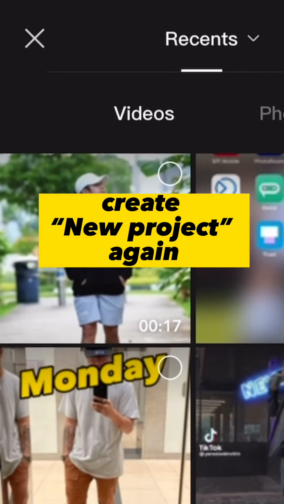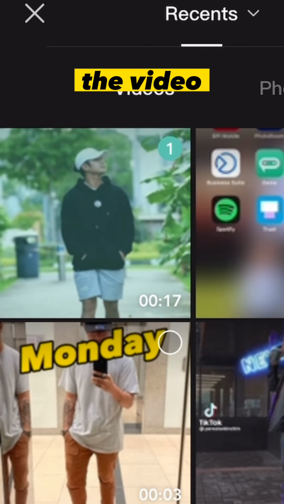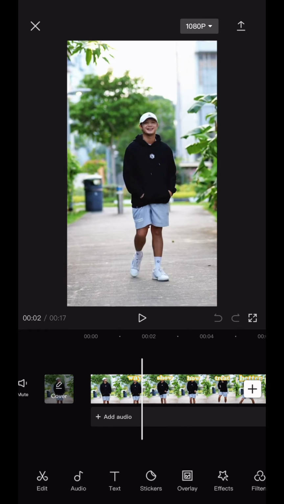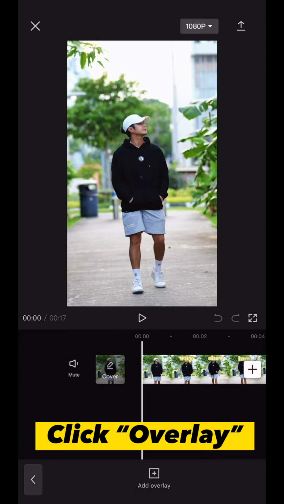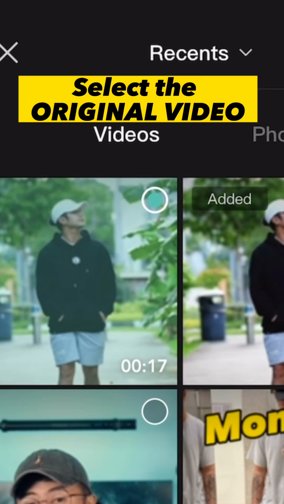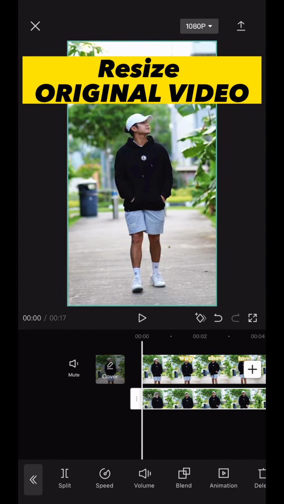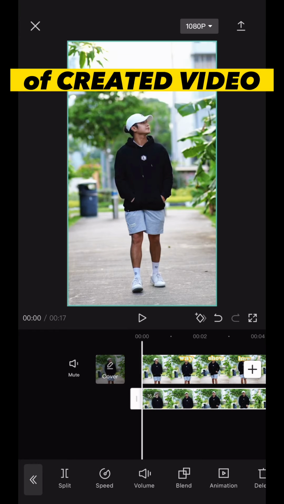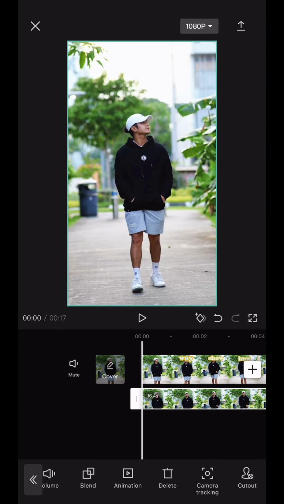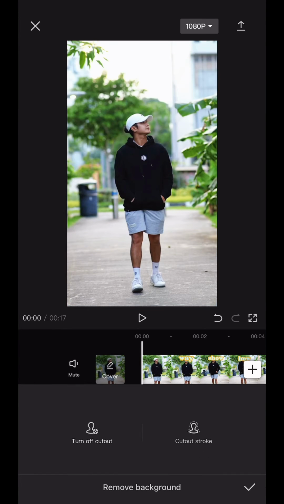Now, create new project again, and import the video that you just created. Click Overlay, and add overlay, select the original video, and import as overlay, resize original video to match with the size of created video. Go to Cutout, and select Remove Background.